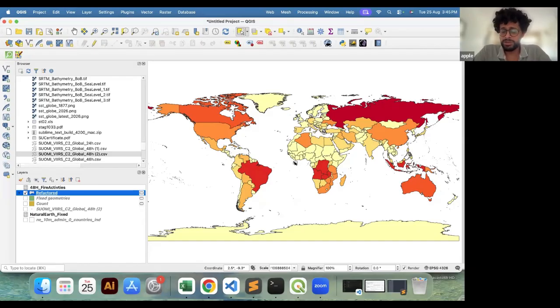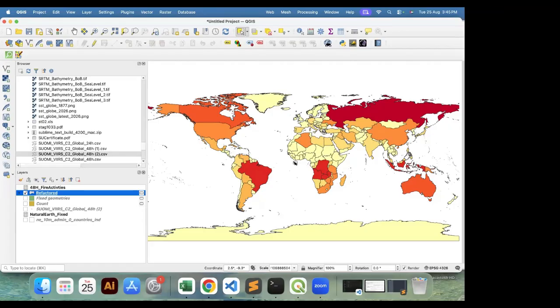There is no exact science behind it, I should admit, but the distribution of the variable in itself should give you a picture of how you want to distribute it in QGIS. Okay, thank you.